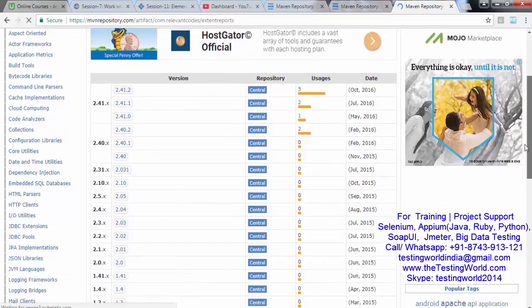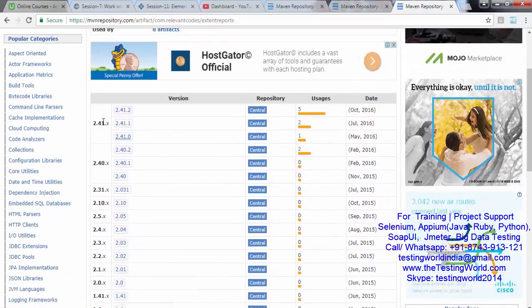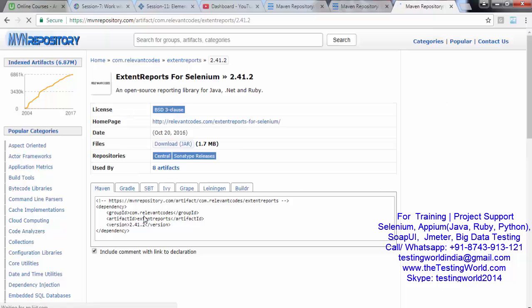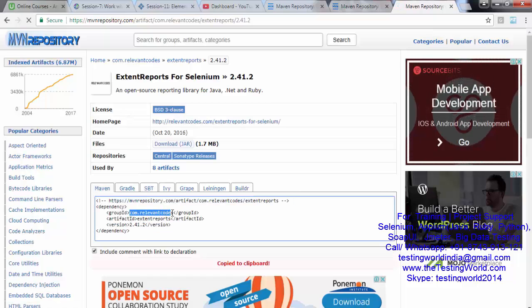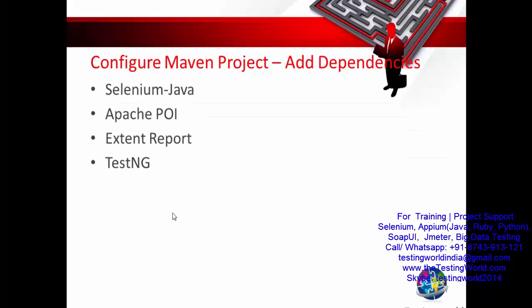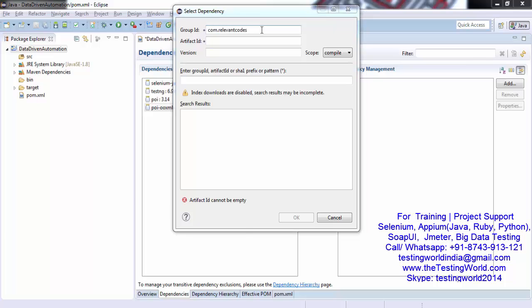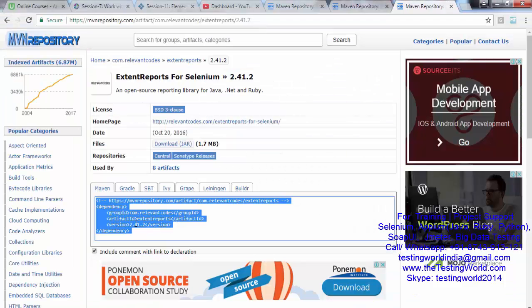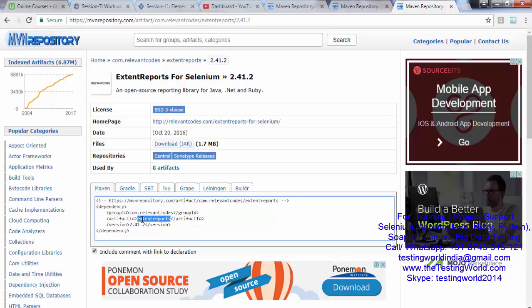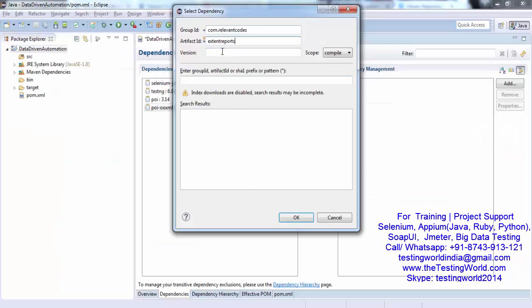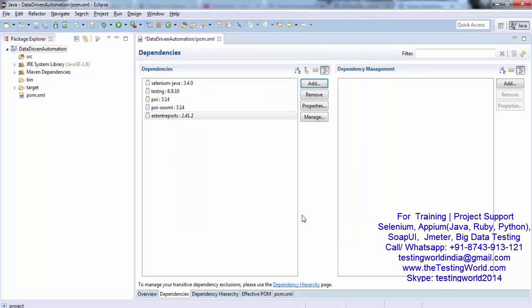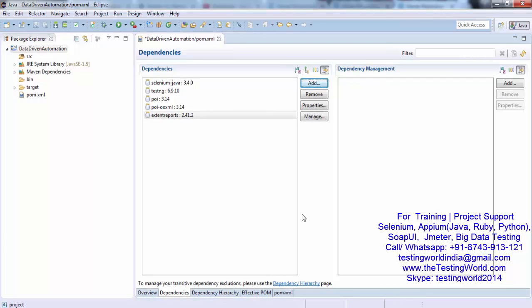I just want to use the latest version, which is 2.41.2. Again, we just need to copy this and add it to the pom.xml. So extent report 2.41.2 is the version. Done. So all the basic dependencies, or I'll say libraries, which are required for this data-driven framework are added here in this pom.xml. Just save it.